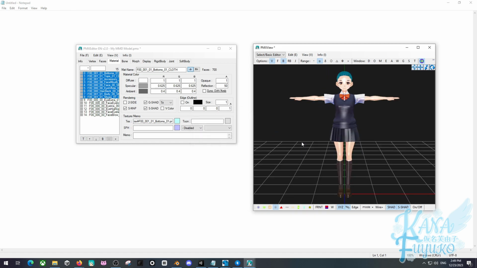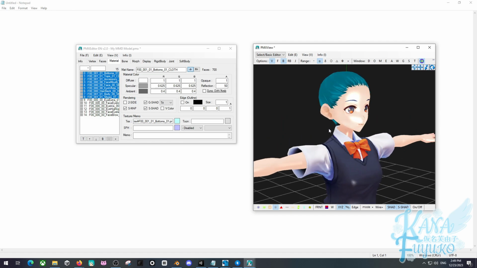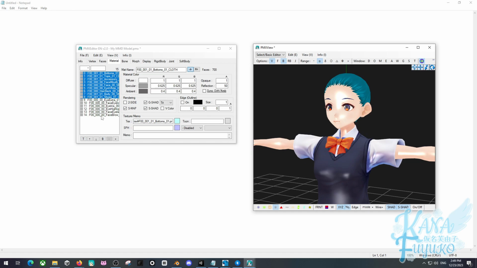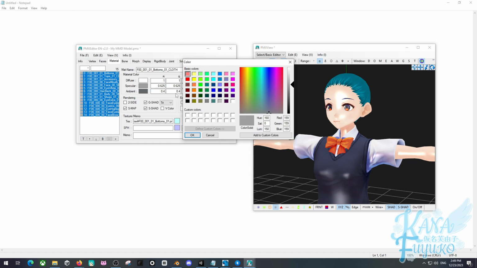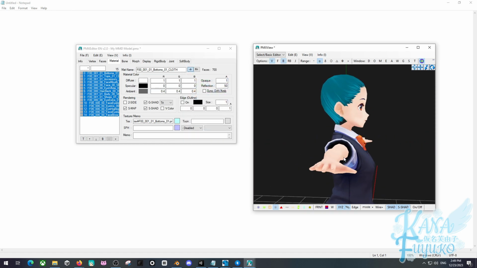But either way, now the model is very shiny, and we don't want a very shiny model, unless you want that. We're going to turn off the shininess. So select all your materials, set the specular by clicking the button, and set it to a black color, and therefore your model is no longer going to be shiny.